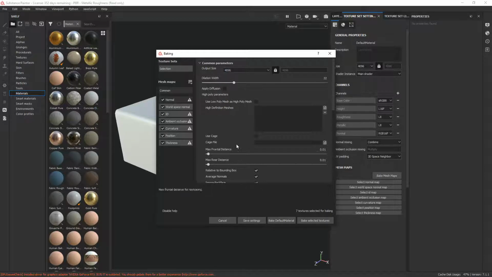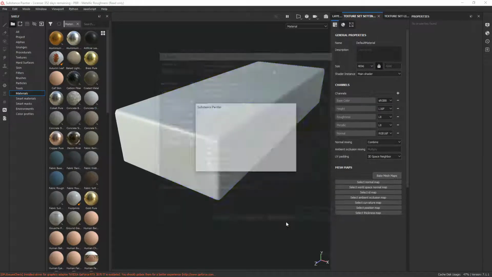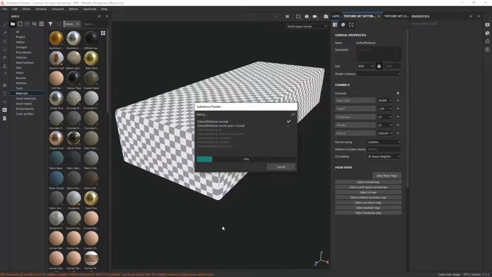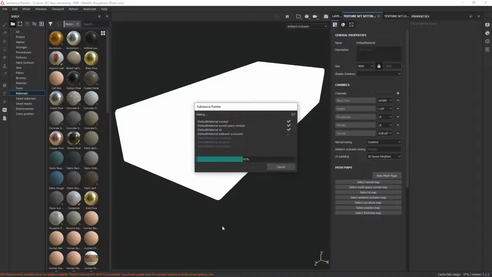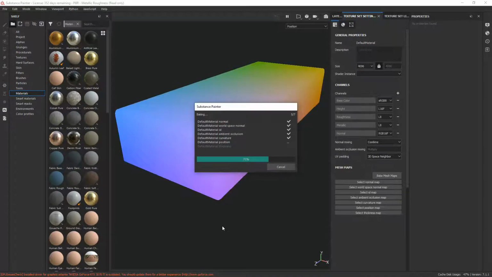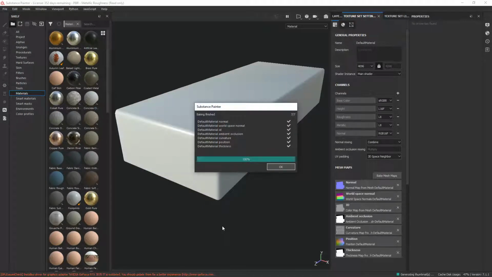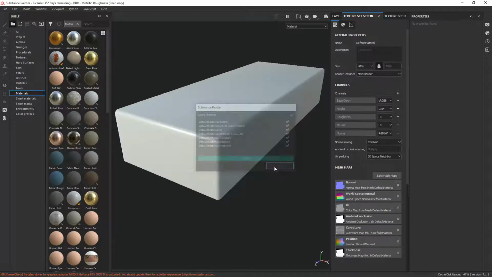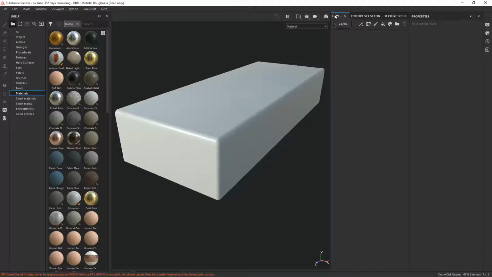So I'm just going to put that on 4K. We don't actually need the mesh maps for this project, but it's always a good habit to practice and get into the habit of baking that straight away. We can always delete them, so it's no problem. All right, so when that's done, let's pop over to our layer stack.